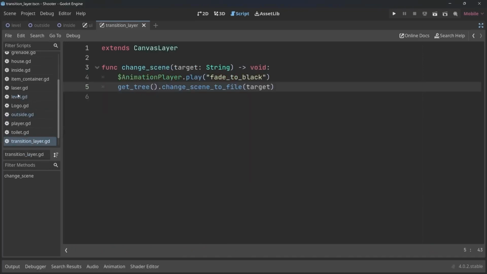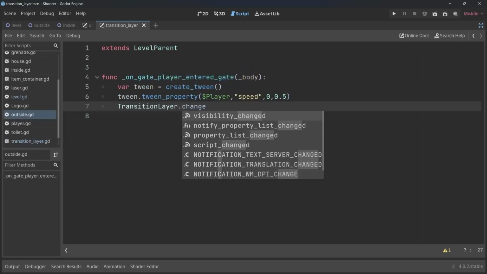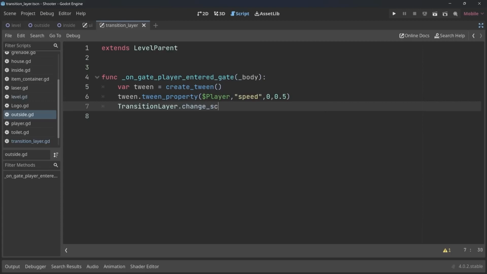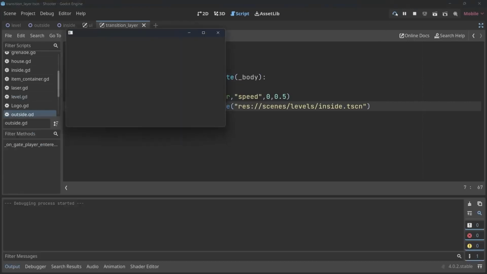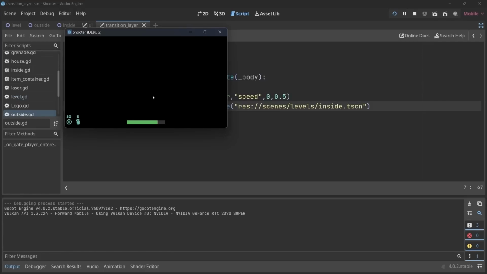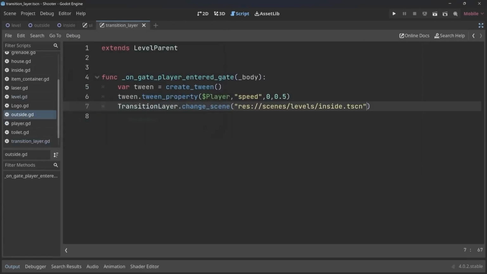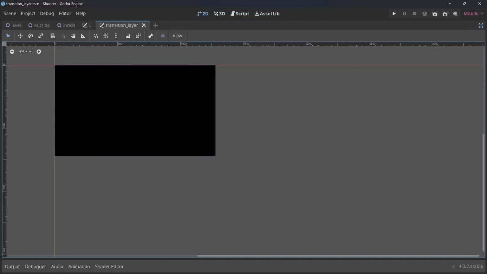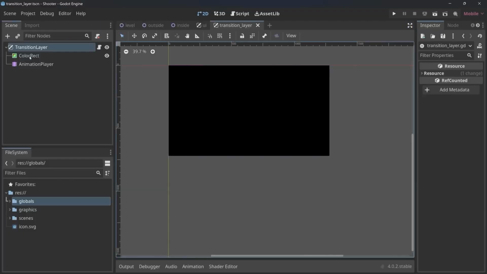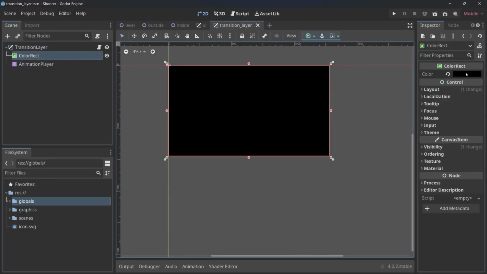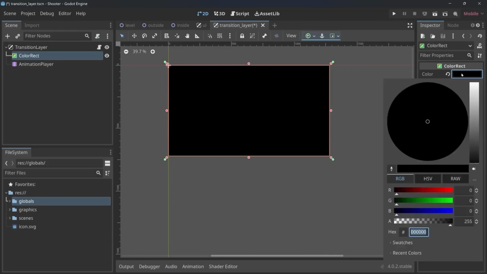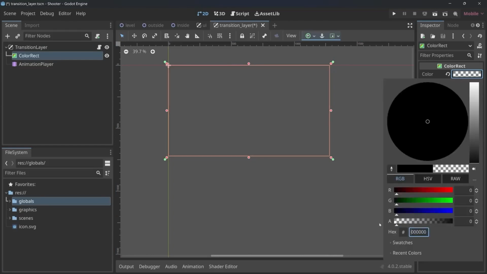So now if I save it and go back to the outside level, if I now type change_scene, Godot should be predicting it. In there now, I want to pass in the target. This is almost going to work. If I now run the entire game, we are still getting pure black. And that is because if I go back to the transition layer, by default, the value for the color rectangle is a pure black. This is not what I want. I want to set the transparency to 0.